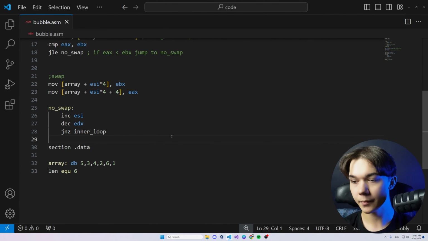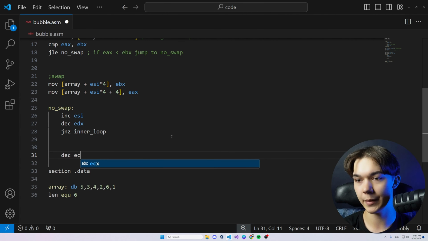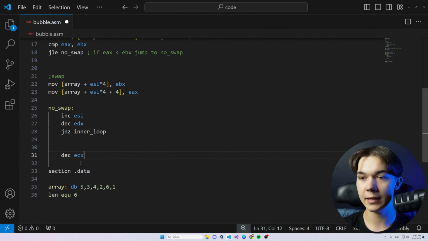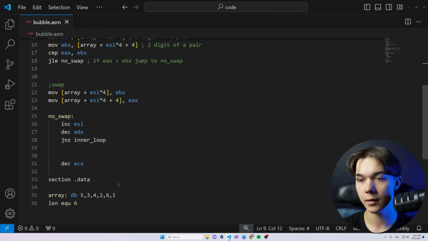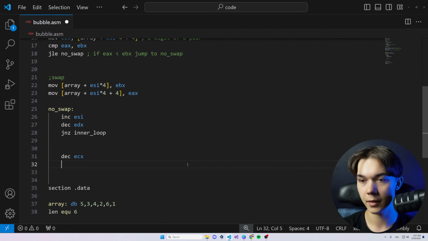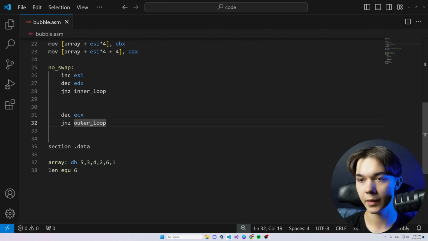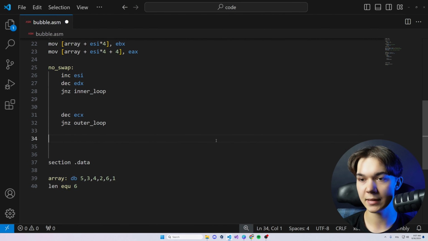Sure, so once we have that, we want to decrement ECX, and ECX is our counter for the outer loop, so that we end it. And again, jump not zero outer loop, okay? And as the last thing, we want to finish our program. So we will use a syscall for it.